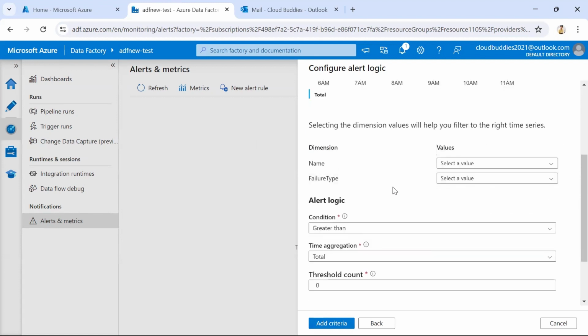And next we have the dimension values. We need to select the dimension values based on which pipeline you want to send metrics for. In case we have 5 pipelines or 10 pipelines and you want to send alerts for all the pipelines, you can use the select all option. Right now I have only one pipeline, which is what is showing here. If you click on select all, it will be applicable to all the pipelines. So that option we can select.